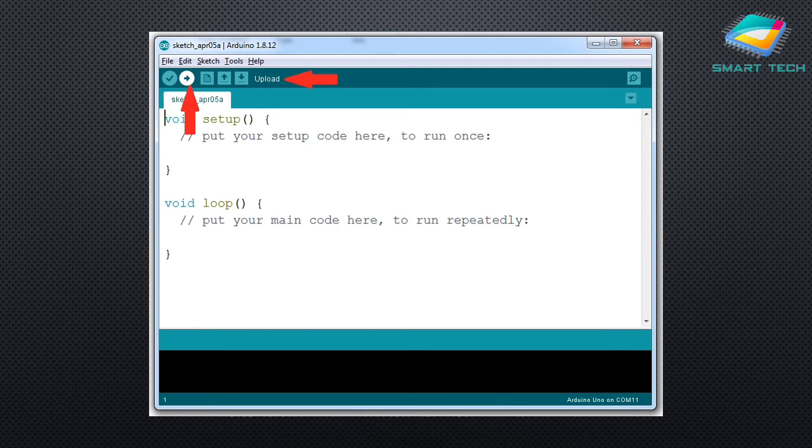For that, you can click on the arrow shown on the screen, which is known as the upload button. The same thing is available from the Sketch menu. When you click on the upload button, it performs two tasks. The very first task is the verification of the code, which means it checks for syntax errors. If there is no error, it will upload the code into the Arduino board. At the bottom, it shows the message done uploading along with the memory used.